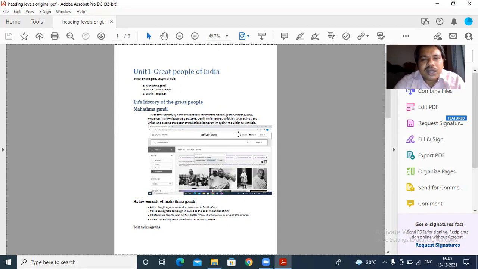For navigating through heading levels one by one, in class 3 itself we told that we have to use the key command H to go to the next heading level one by one. I'm going to press H. Life history of the great people, heading level 2. So this is H2, that is heading level 2. I'm going to press H again. Mahatma Gandhi, heading level 3.